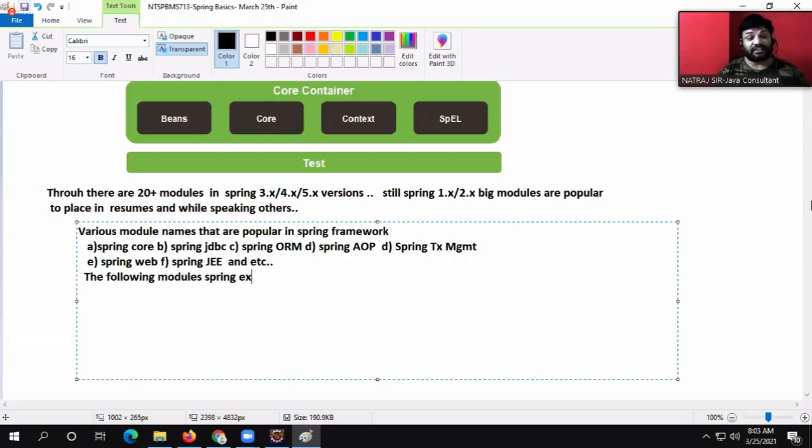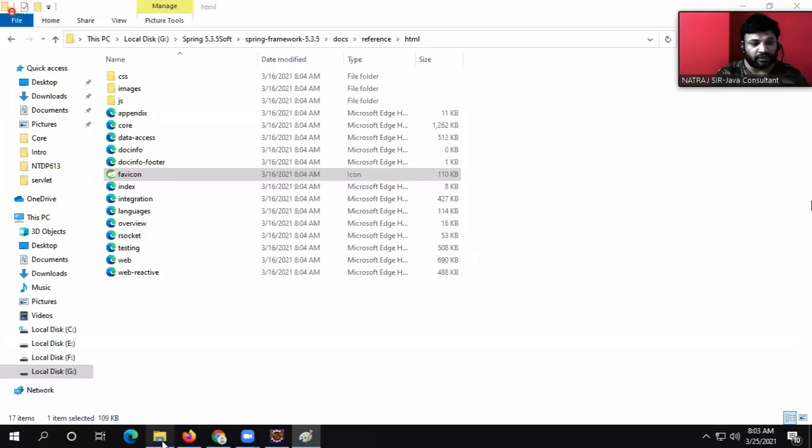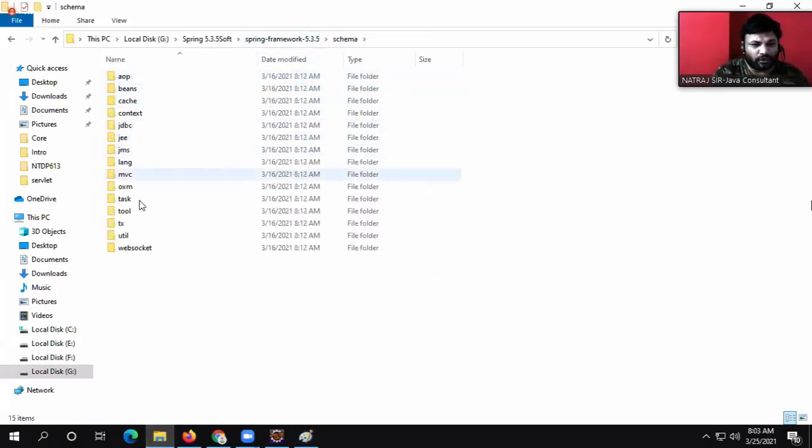Spring extensions. They are not part of Spring framework, but they are developed based on Spring. The following modules are Spring extensions. You don't find them in the basic Spring. Okay, you want proof? For example, you take Spring Security. You look at the schema, so many folders are there. Is there any word called security here, guys? Not there.